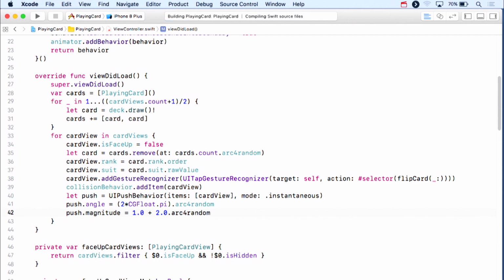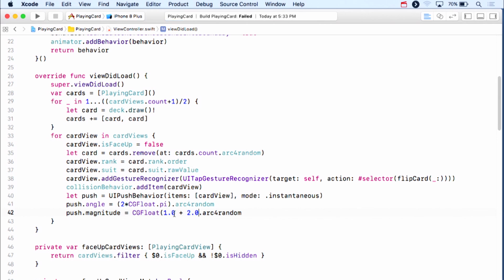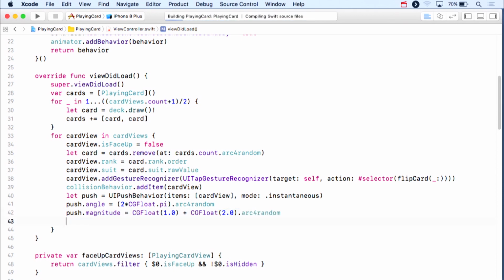Okay, so we're going to have the magnitude, and this has to be a CGFloat, right? This is a double, so we'll go CGFloat of all this. CGFloat 1.0, CGFloat 2.0. Random, probably don't need both of those CGFloats. But anyway, so we'll create a random. So I'm creating a random magnitude between 1 and 3, okay? Pushing it a random amount there.